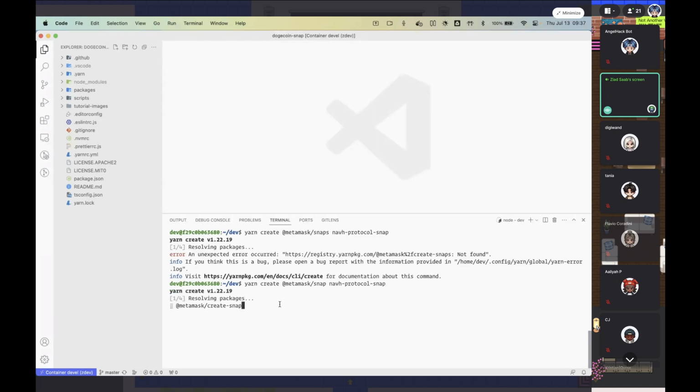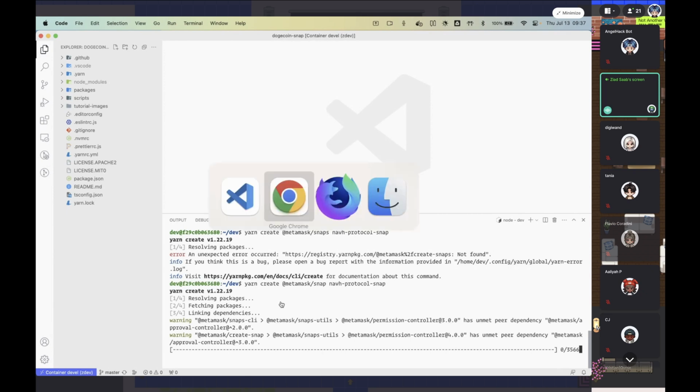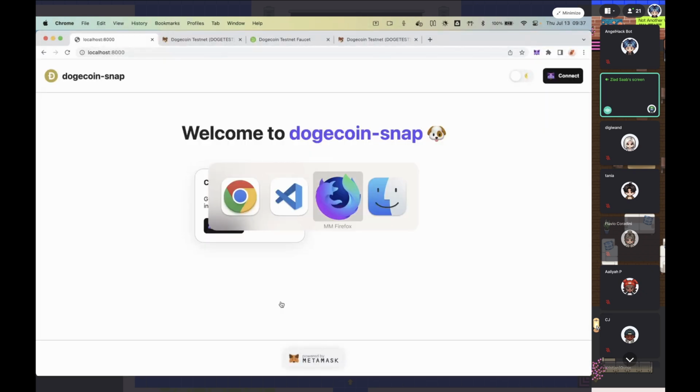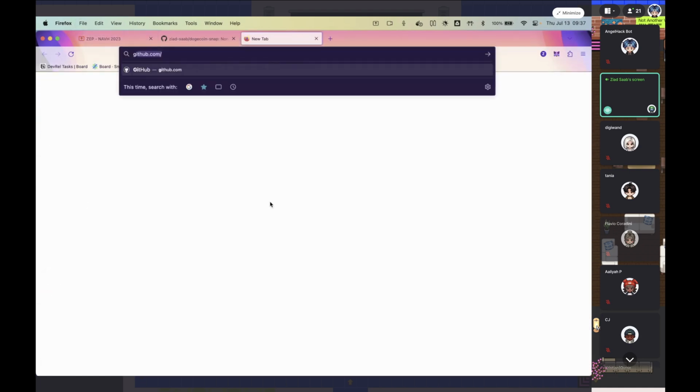And so this is going to download our template. It's going to install all the dependencies. It might take a minute or two. And while it's doing that, I want to show you a little bit what that template actually looks like. So we have a template that's hosted on GitHub.